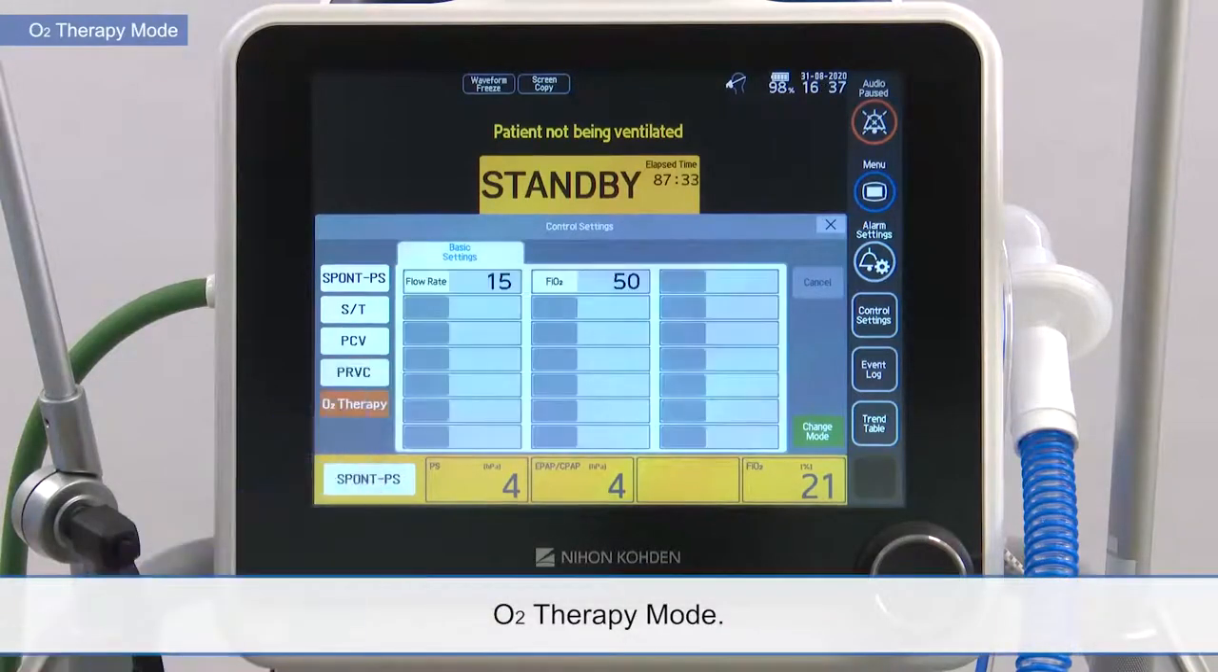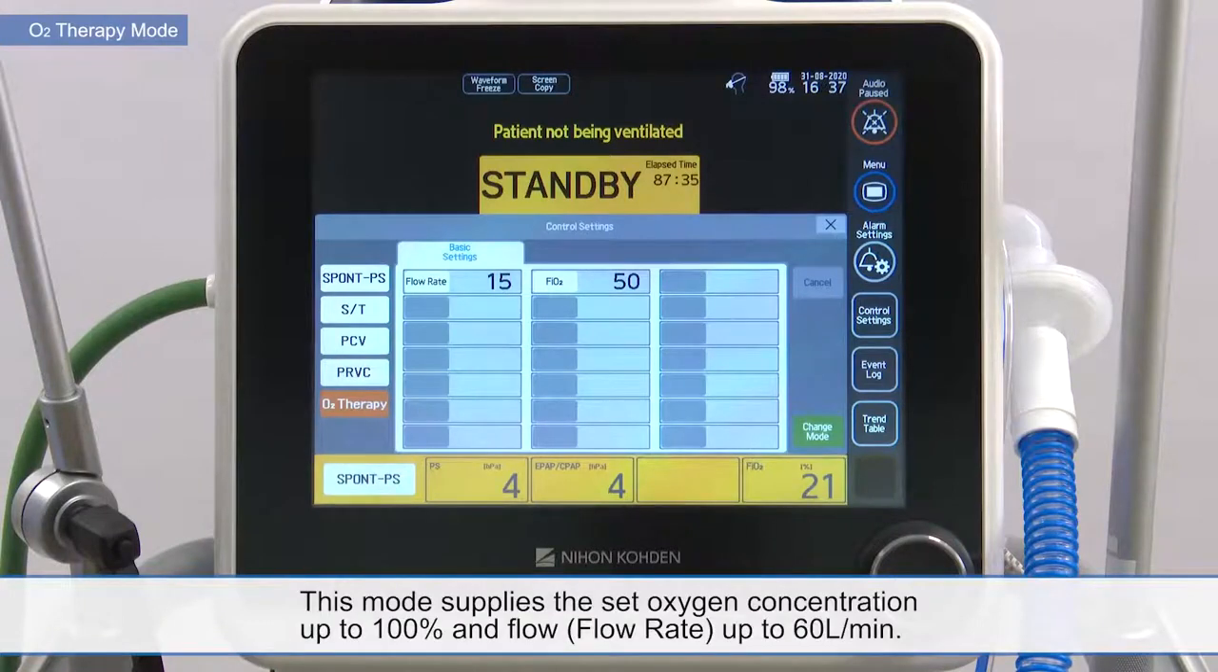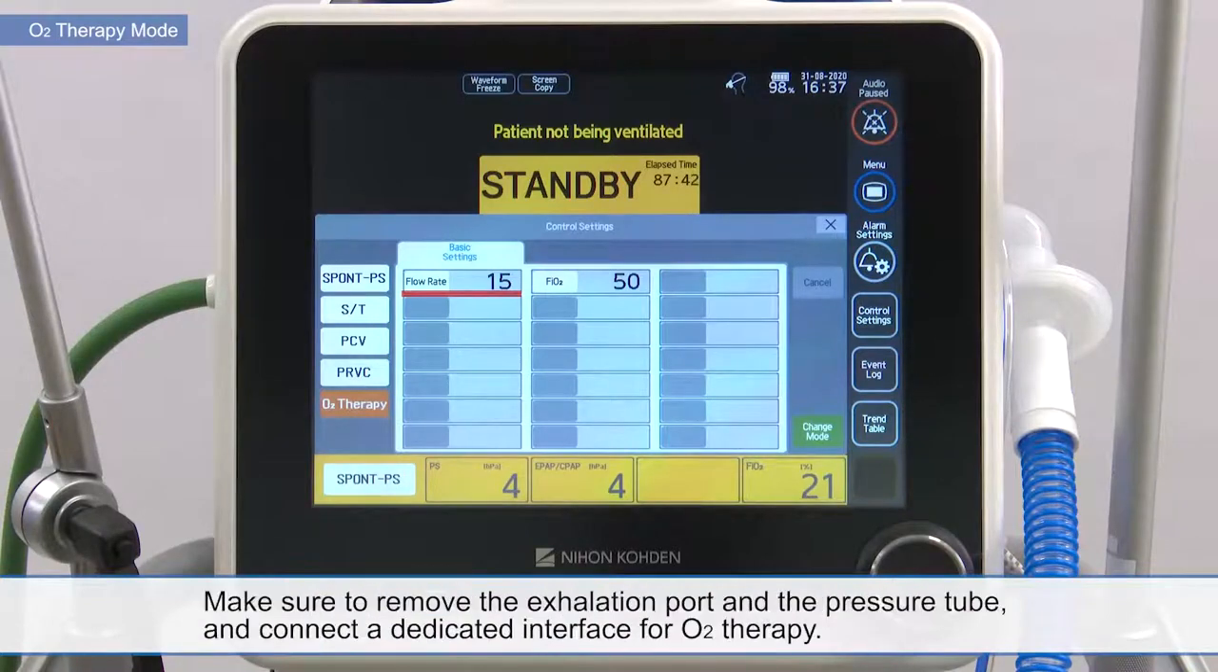O2 therapy mode. This mode supplies the set oxygen concentration up to 100% and flow up to 60 liters per minute. Make sure to remove the exhalation port and the pressure tube and connect a dedicated interface for O2 therapy.